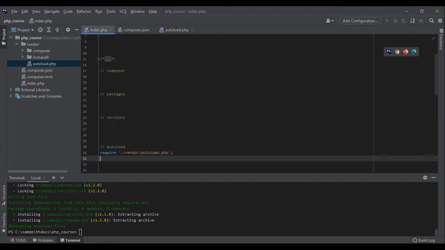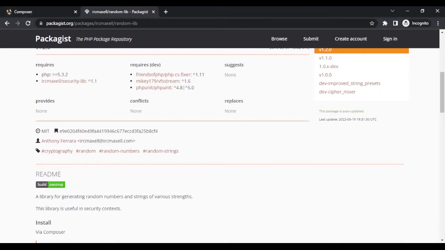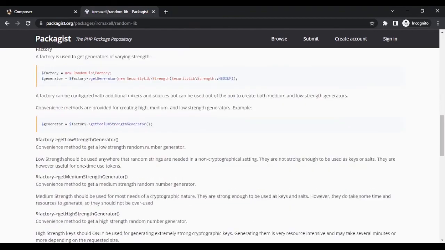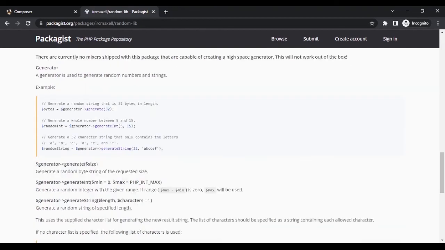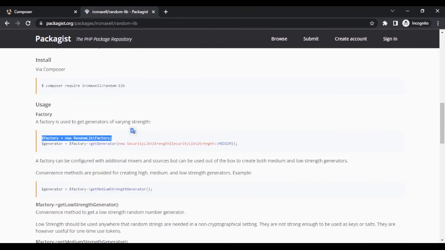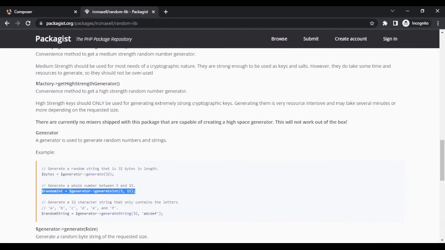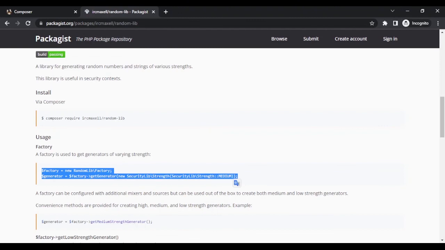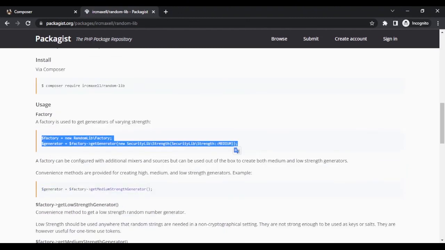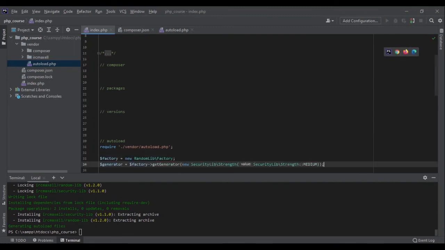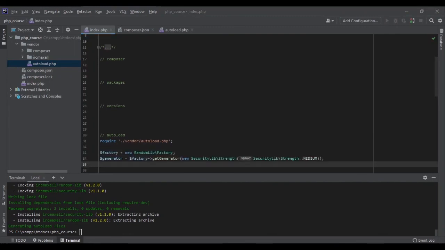So let's see in the documentation how the code should be used. Now if I go to the same page, I can see that there is a readme. Let me read the documentation. As you can see here, we have to first create a factory and a generator, and from that generator we can generate random numbers. So let's use that. Let's copy this code to our project, and then use this generator to generate some random number.